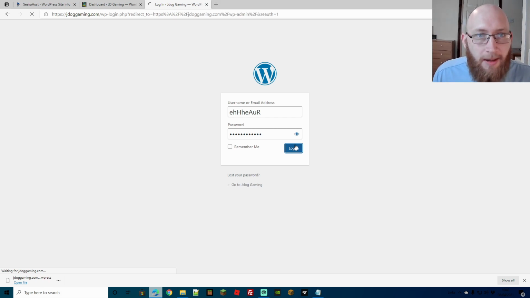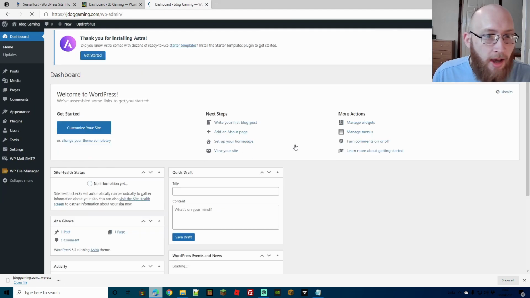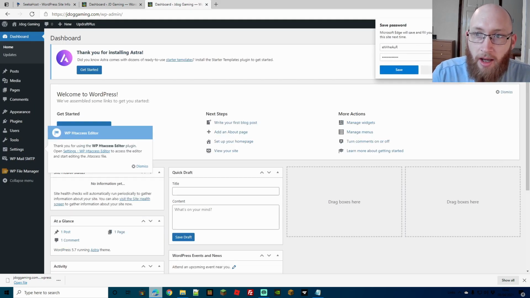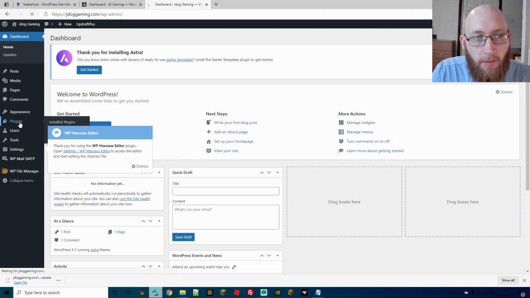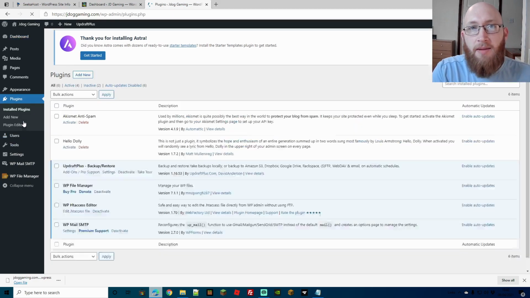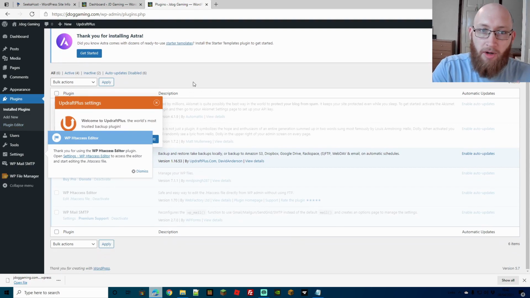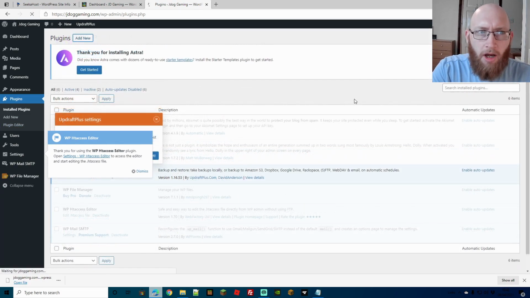So again, it's completely empty. It's not got any of our old information in yet, so it's not been moved over. However, this is what we're going to do now. As you can see here, we've got a brand new fresh site. What we want to do is go over to plugins and download the same WP migration plugin that we had earlier. So we're going to go to add new.